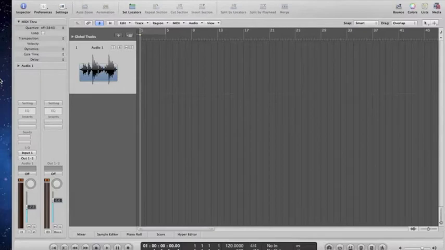Today we're going to cover real quick the steps to chop samples in Logic Pro 8, so you can kind of use your MIDI keyboard with Logic like you would use an MPC player.